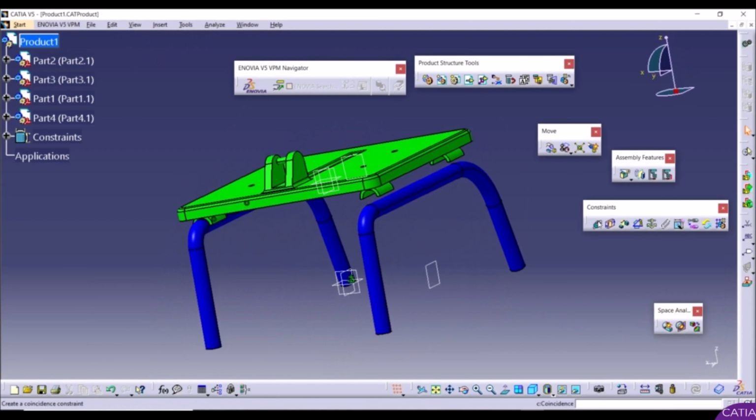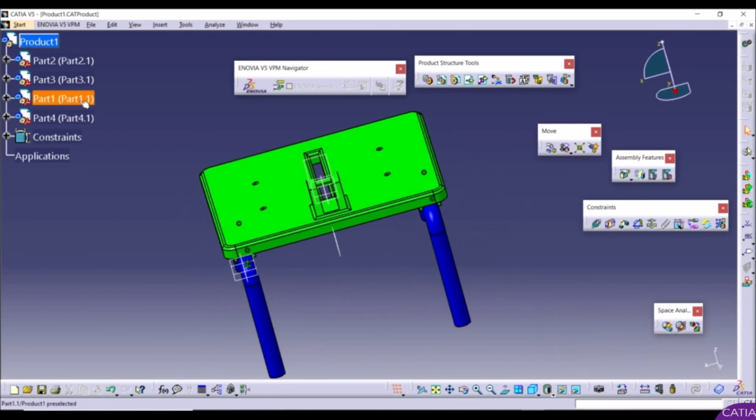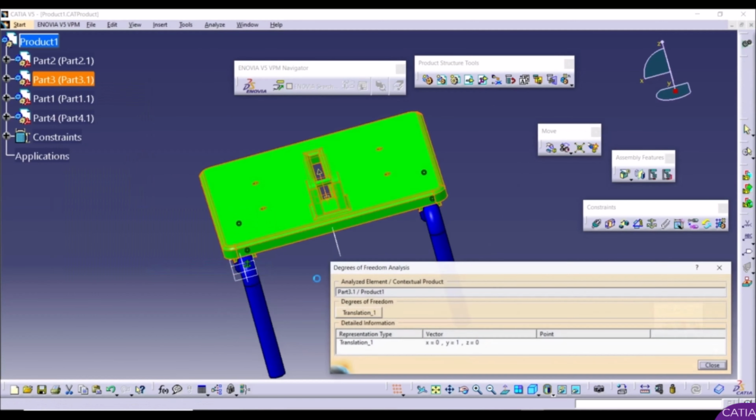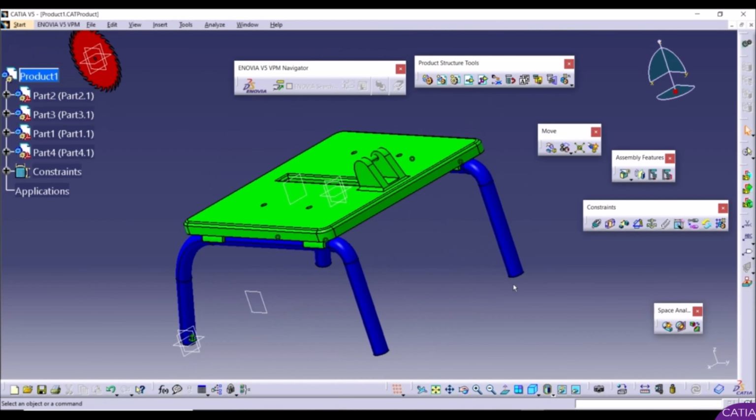Let's go here to the coincident again. Let's select this face here, and let's select here on this part this face, like this. Here we have coincident. Let's go with update, like this. And now if we check the degrees of freedom, right click, object, degrees of freedom. Now we only have translation as a degrees of freedom. Let's close it. To get 0 degrees of freedom, we have to apply another constraint.